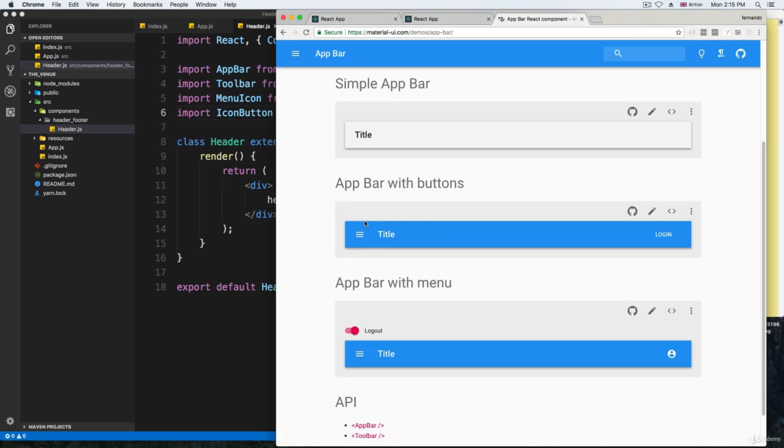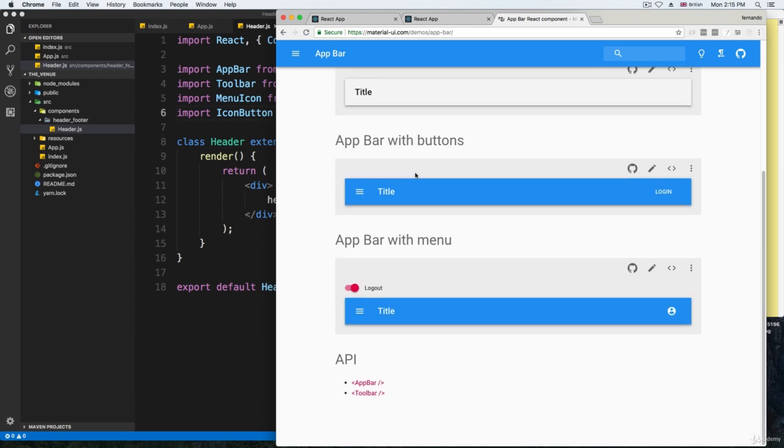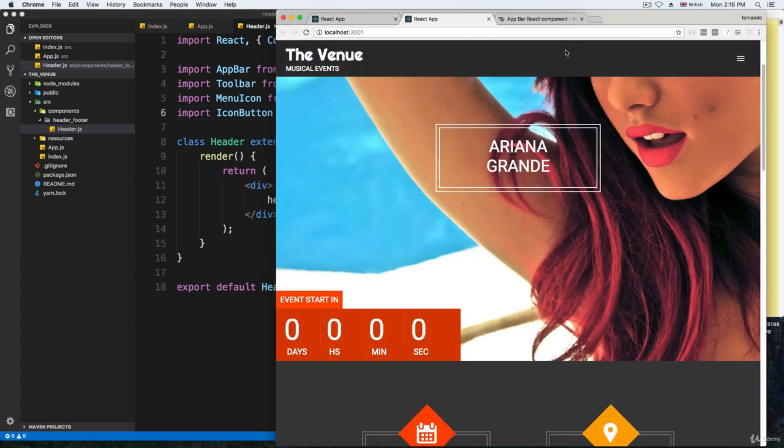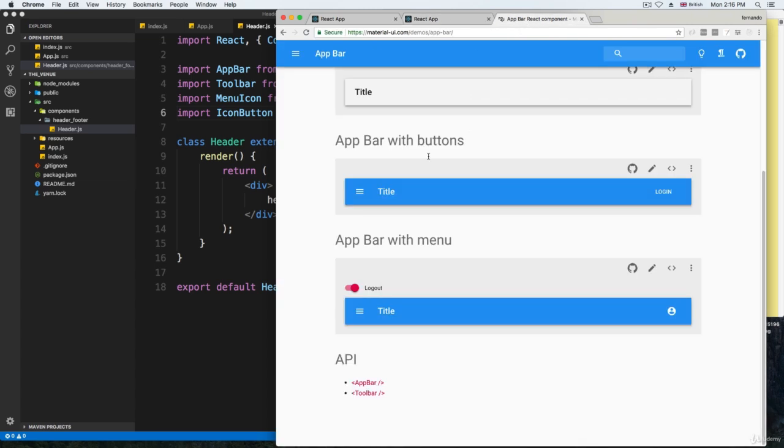You get some examples of what you can do with this app bar. And this is what we're going to be doing. If we go to the final project, we have an icon, we have a button, and then we have the app bar. So we can use it as a header.